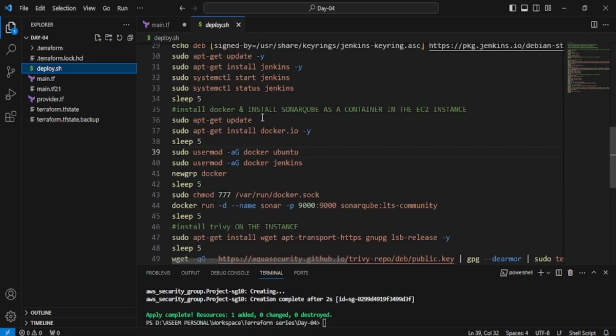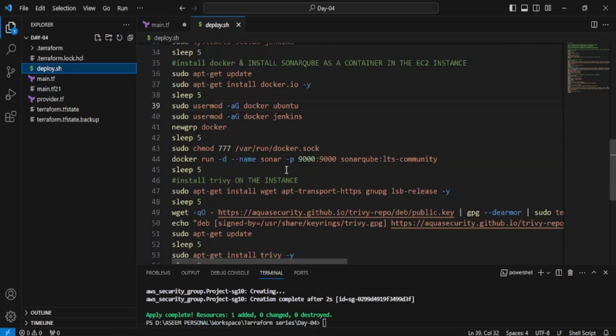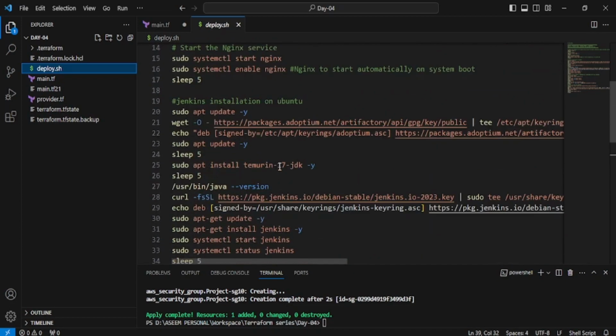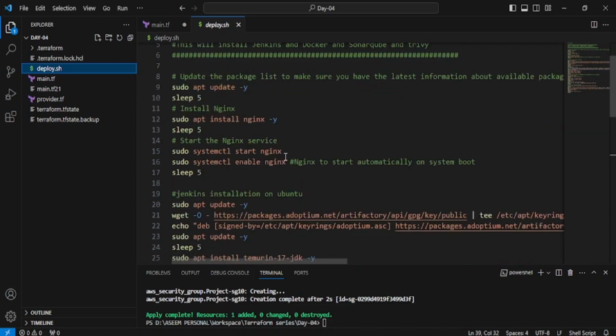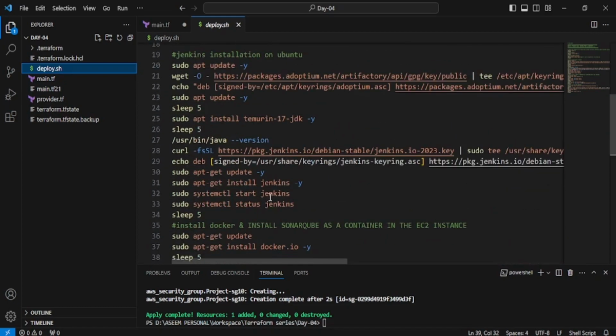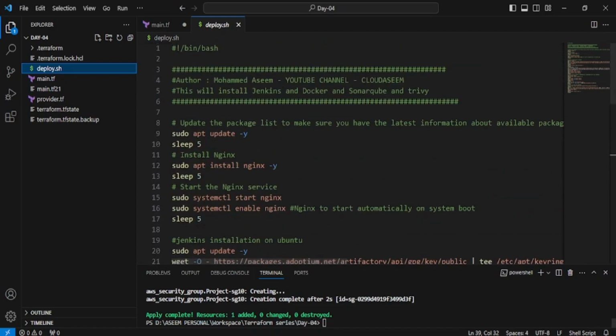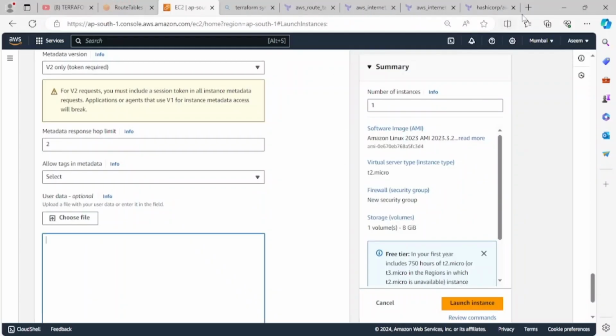We will install Docker, and we will install a SonarQube container, and we will run SonarQube on this. Till now, all ports are already opened in the EC2 security group, so we can access it through the internet. This part is done.